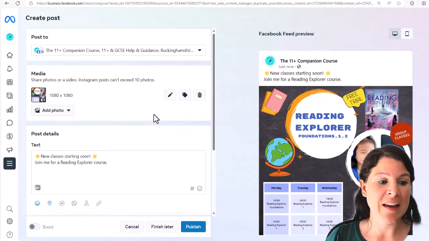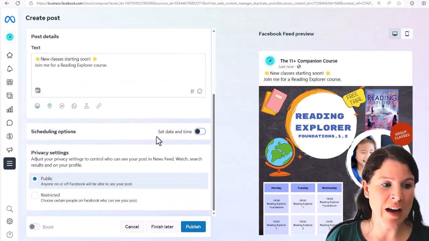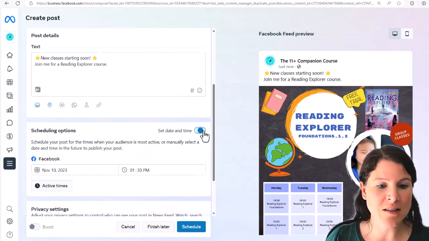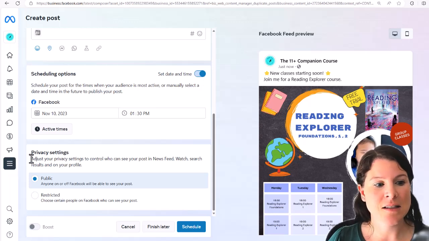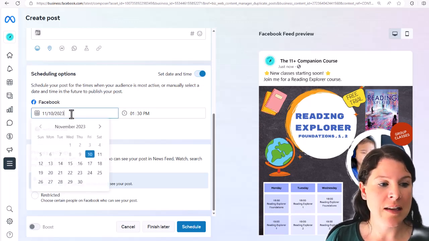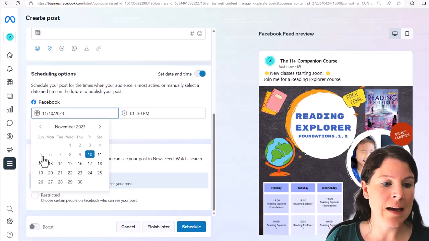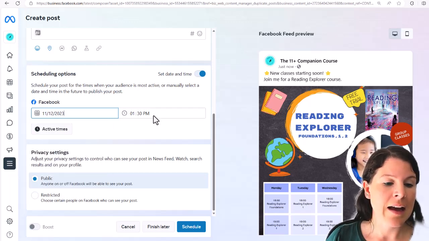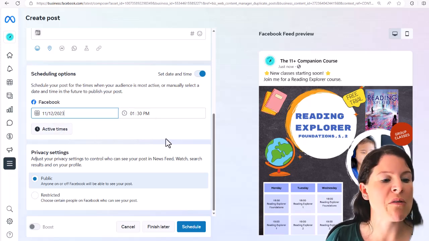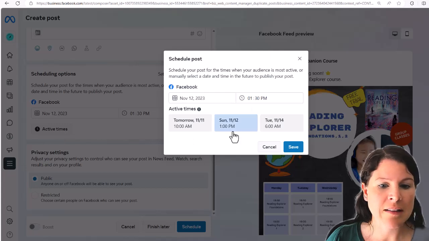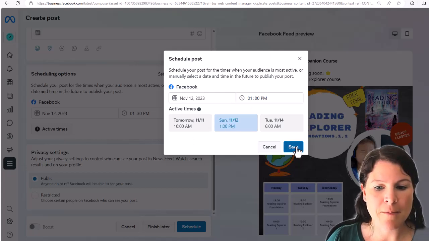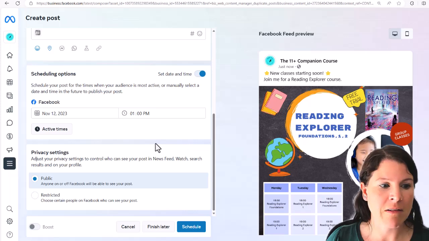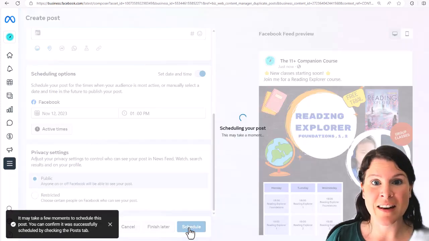Okay, so I'm happy with this, but I haven't scheduled the time. So I'm going to go to scheduling options and I can set the date and time. So I can do this. If I've done one on Saturday, I can do one for, say, Sunday. Okay, and I mean, it's suggesting an active time for me. So I'm just going to go with what they suggest, or I can click on it. There it is, Sunday at 1 p.m., 1:30. Okay, and now I can schedule that in.